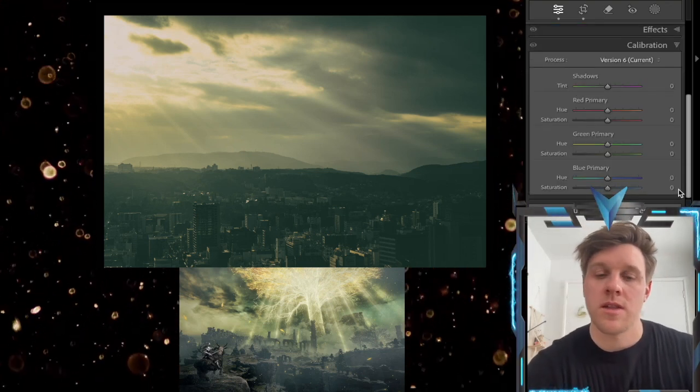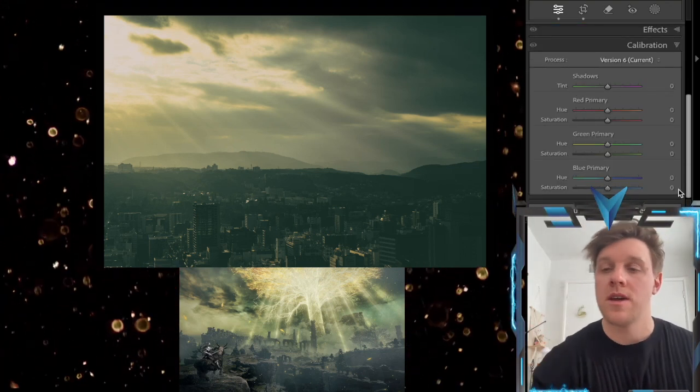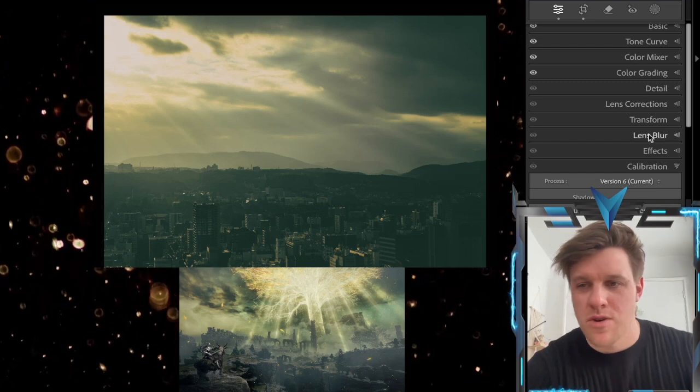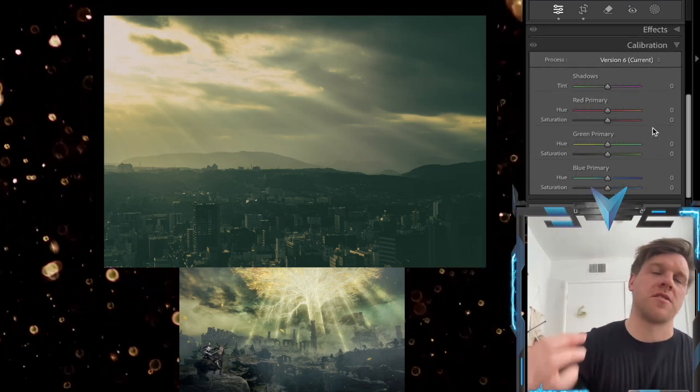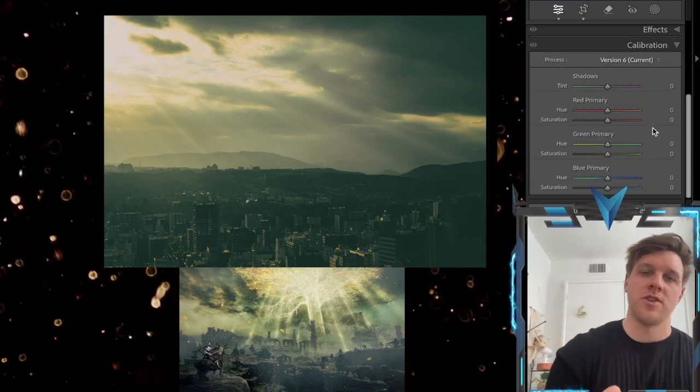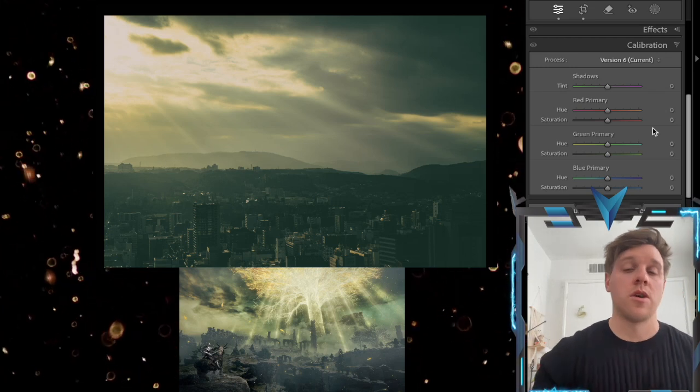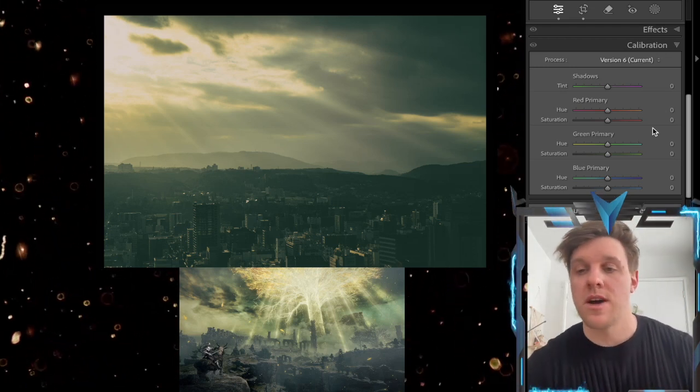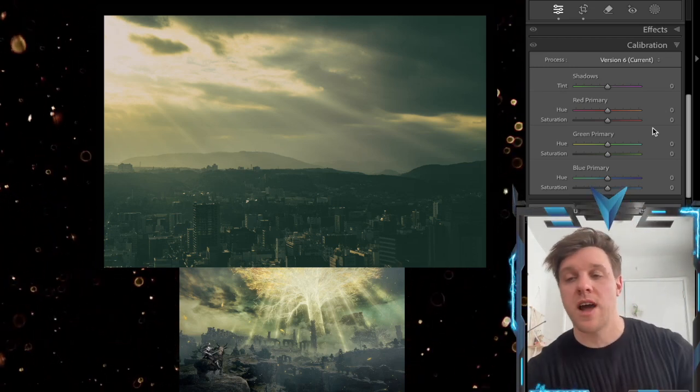I don't have any vignetting, and I don't have any other kind of blurs or corrections that are needed. Those are a little bit more photo dependent, like individualized photos. So if your photo needs any of that, please feel free and go ahead and do that. But now we're gonna switch over to the calibration section.